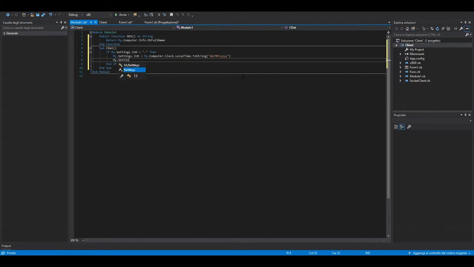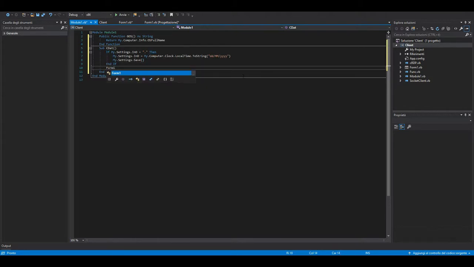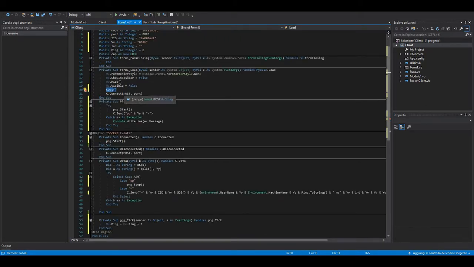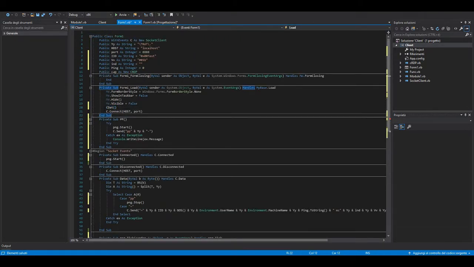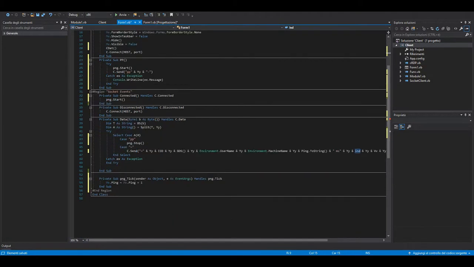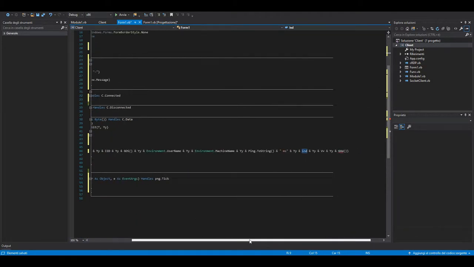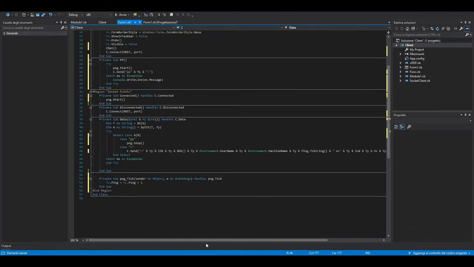We're going to save the settings so we don't lose anything, and we're going to set the form1 int variable to My.Settings.int. That's good. So now we have everything in our installation date variable set, and now we just need the last one, that is the get active window.